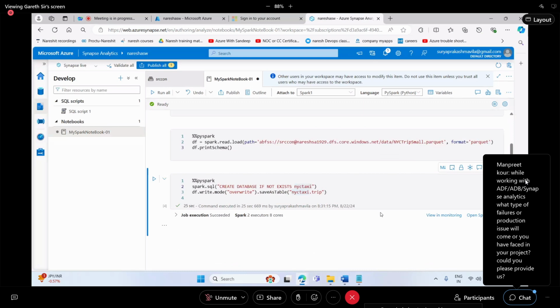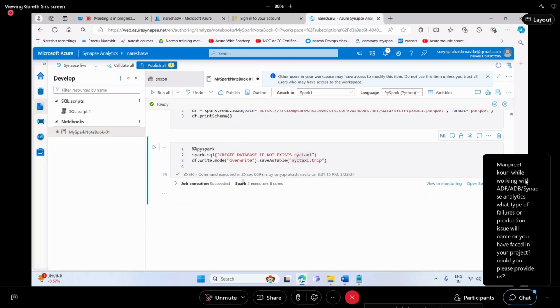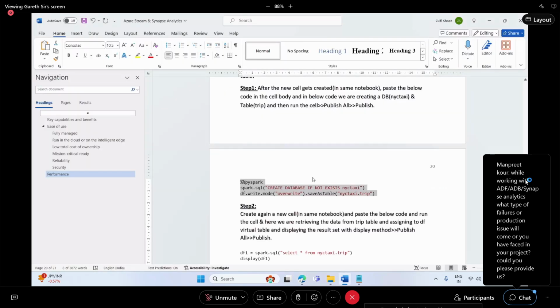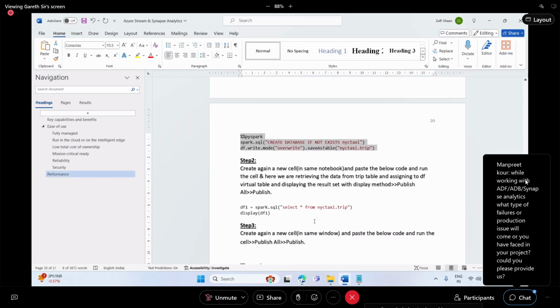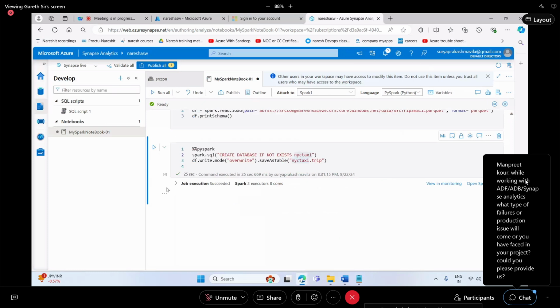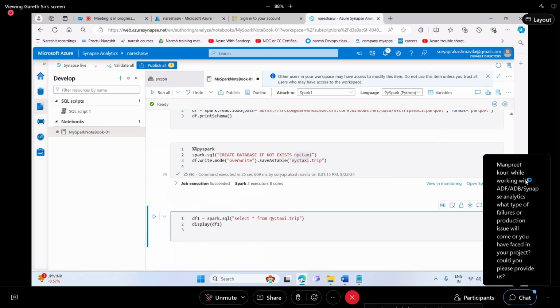Okay, done. Command executed in 25 seconds and it is done. Here it will not show any output because we have not given any Python command to see the output. We have just created a database and a table and we have saved the data inside the table. Now I'll say here, show me the data from this database, from this table.